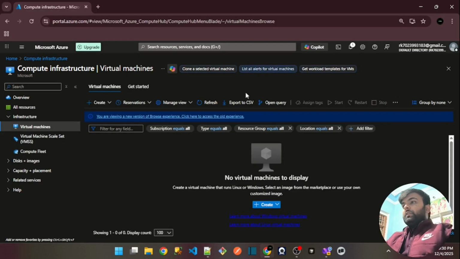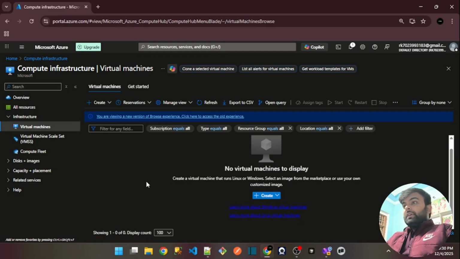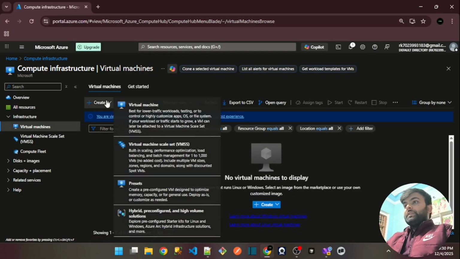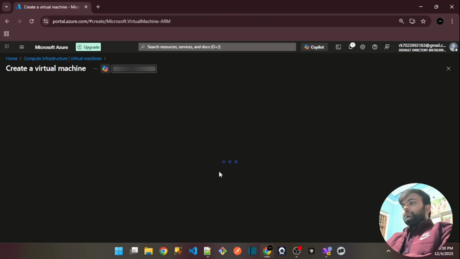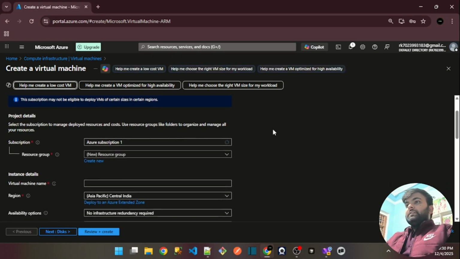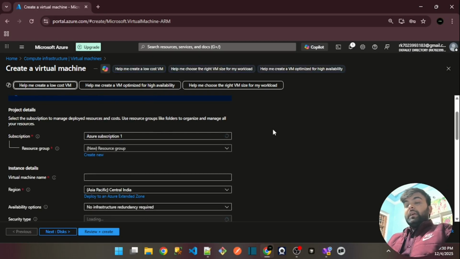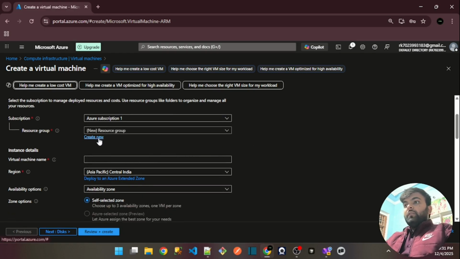So right now I'm in Virtual Machines, and I will create a new virtual machine. Just click the first option, which is Virtual Machines. This is the configuration, and we will configure our virtual machine, what the networking should be, and what the requirements are. First we will create the resource group, and it is a very important thing.